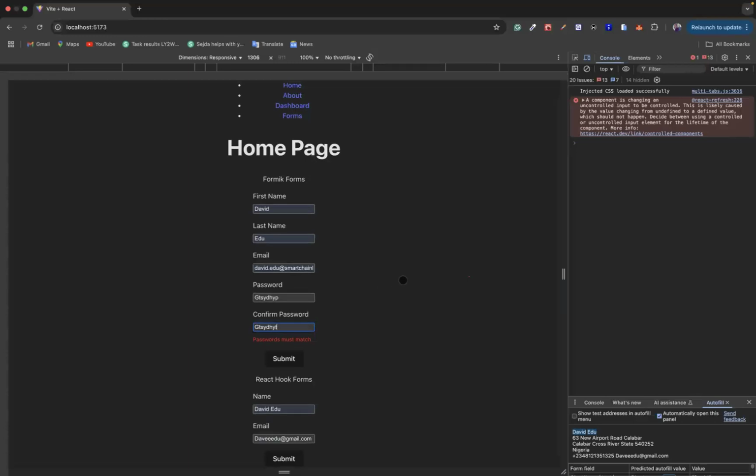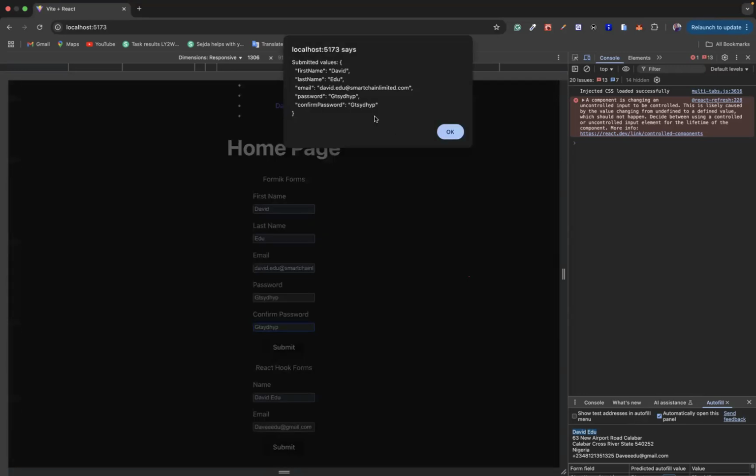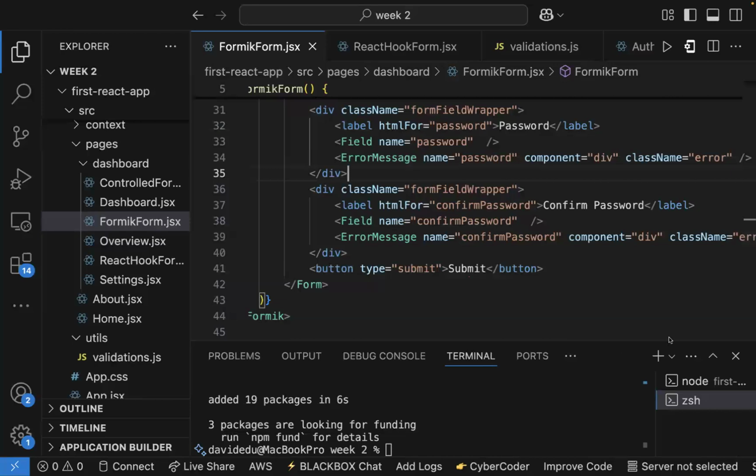Are we good? So let's change it back to P and see what happens. Okay, let's just do this and try to submit. Doesn't go. So let's put P back here and then try to submit again. And now everything has submitted. Are we together?